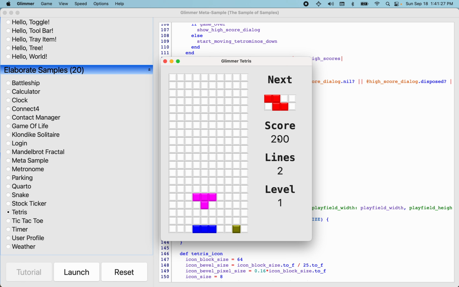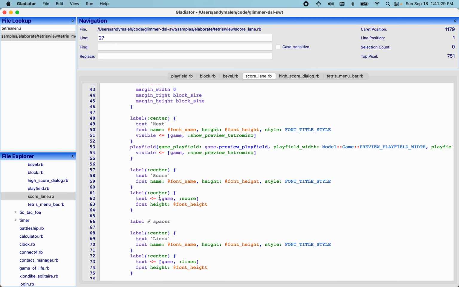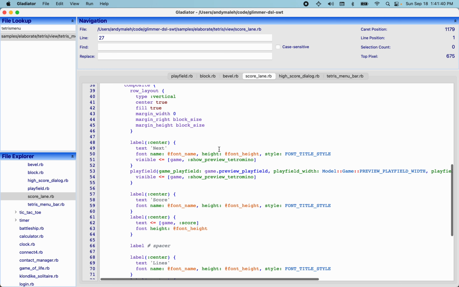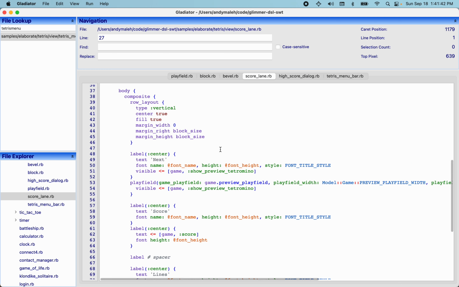After that, we have a score, a lines, and a level, and that's just unidirectional data binding again to the game score attribute, lines attribute, and level attribute, which will get automatically updated from the model whenever changes occur, so you don't have to worry about it at the view layer. Again, the code here is as simple as possible. This code could not get any simpler, thanks to declarativeness, of course. Being declarative ensures much cleaner code at the view layer.